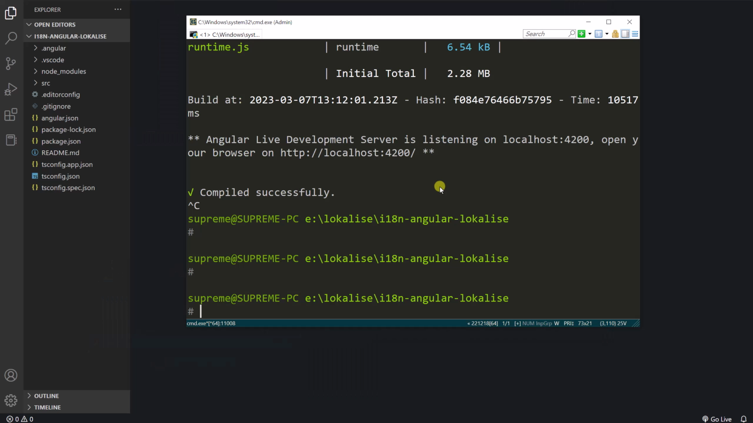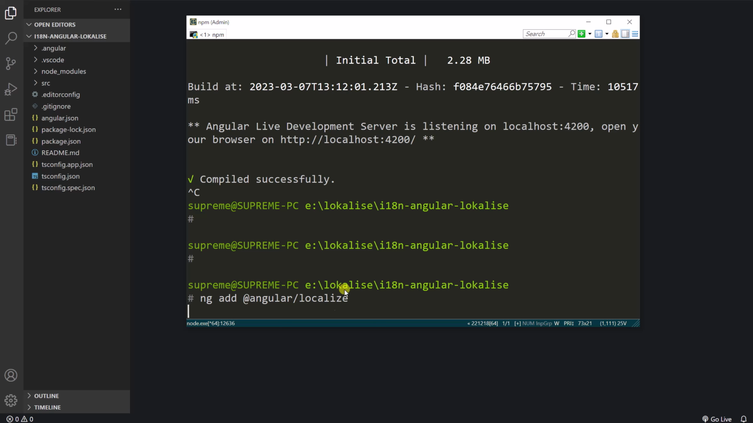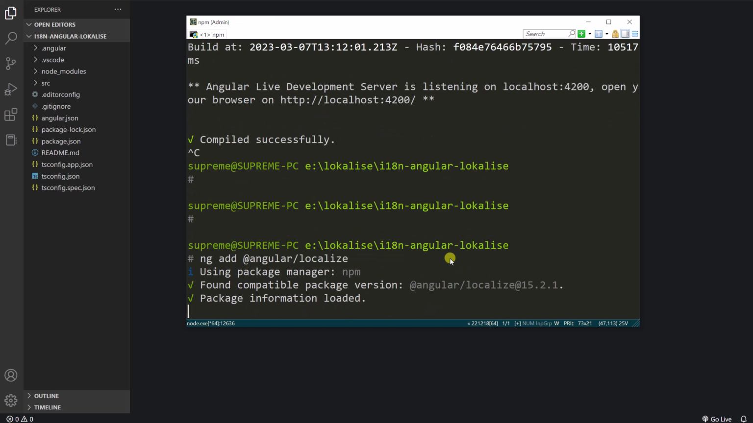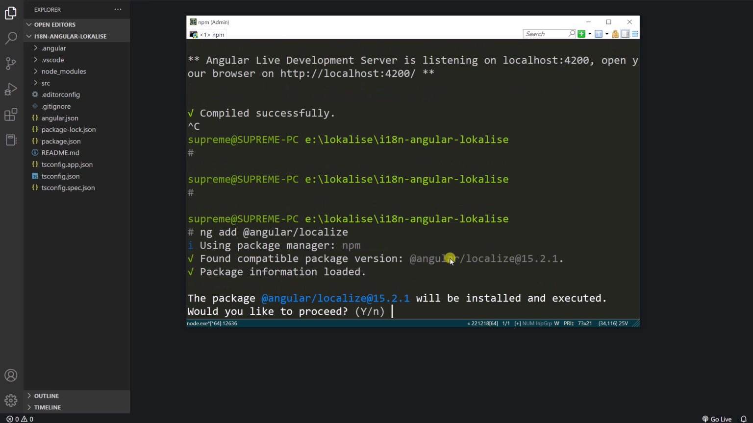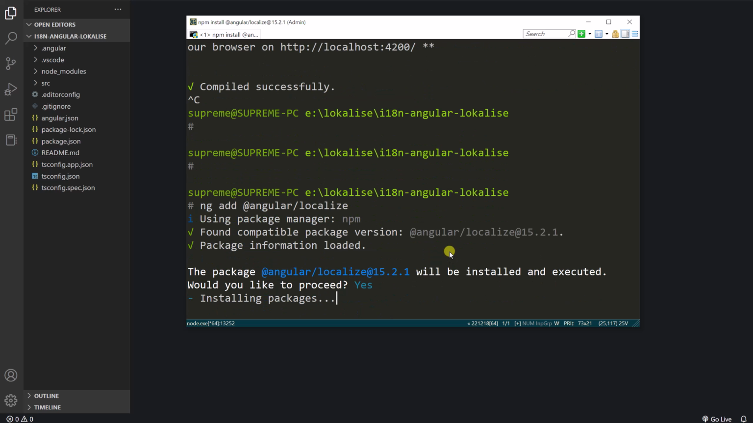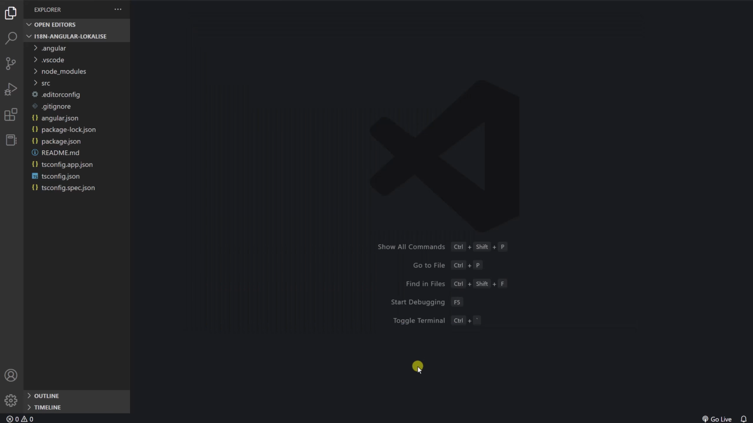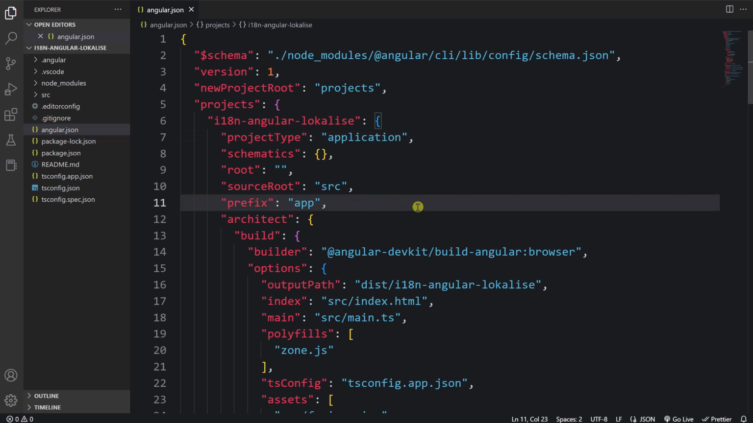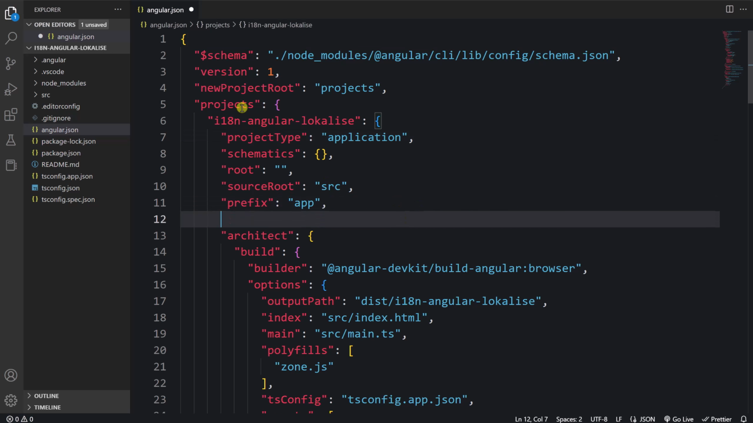Alright, next we are going to install this Lokalise package that was introduced in Angular 9. So that's a very versatile package that can cover all our needs. And then we should make some changes to this Angular JSON file. It's very important.